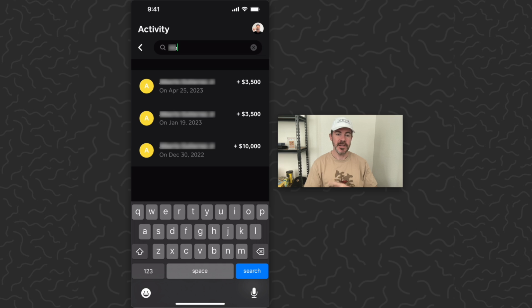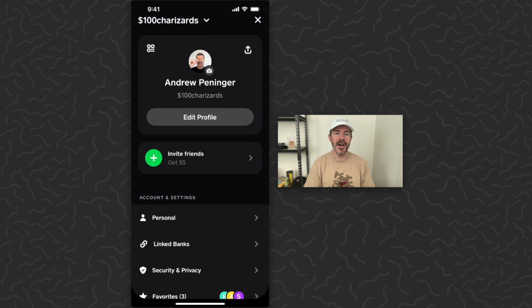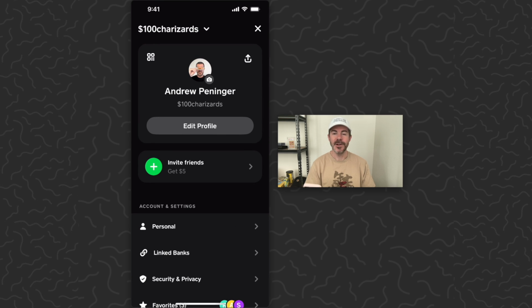The first way, like I've done right here several times, is that you're going to want to provide the person sending you money your cash tag. In order to do this, you can tap the icon in the top right corner, and at the top it's going to show your name, and right under that will be your cash tag. So you just tell the person that's sending you money your cash tag.